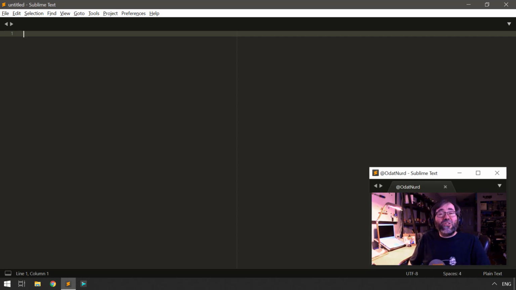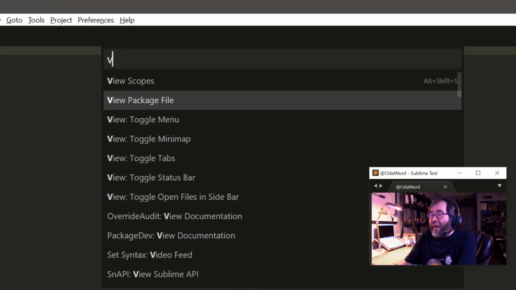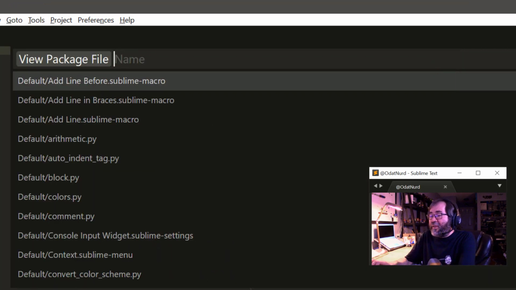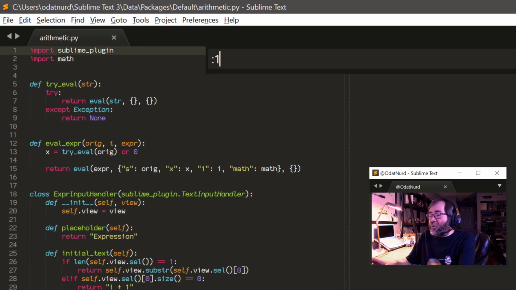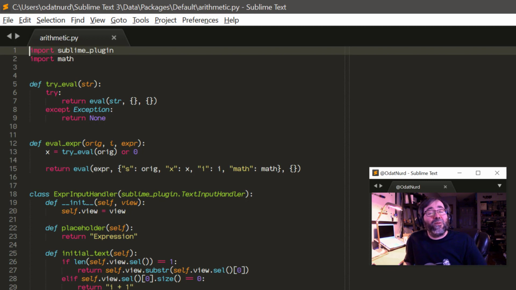But let's go ahead and just do a very quick example of something like this. The arithmetic command, which is something we've covered in a previous video, is stored in a plugin in the default package. And I could use view package file to load that file, and it's the arithmetic.py file. Now this file, if I jump to line one up here, is coming from a Sublime package file, so I can't modify this file at all, even if I want to.